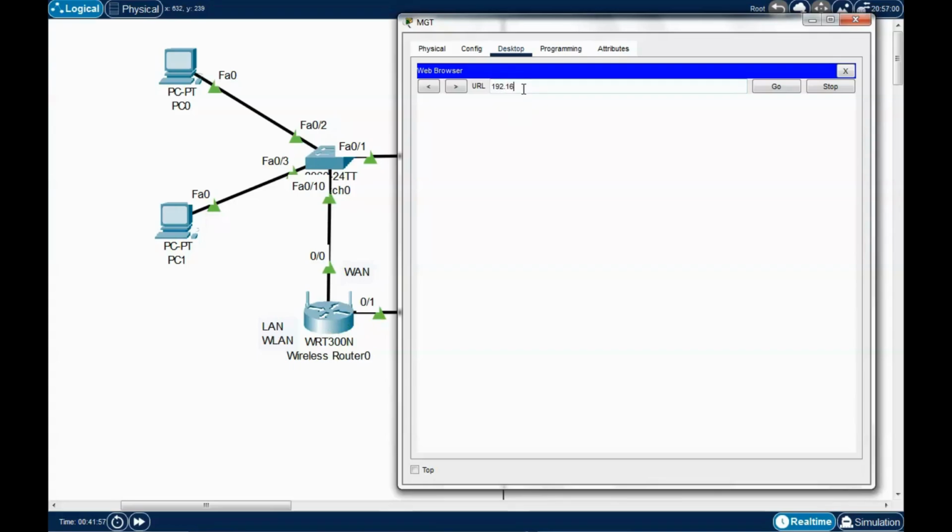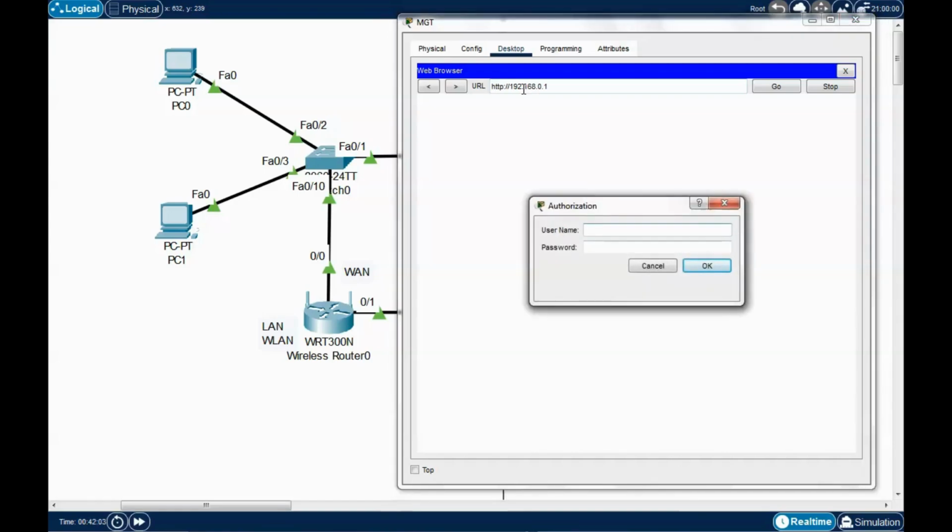192.168.0.1. I'll hit enter, and as you see here, it asks us to input the credentials, username and password. By default, this wireless router's username is admin, and the password is admin. You'll be able to see that at the bottom part of this wireless router, or if not, inside the box. But if you're using a non-Linksys router, there should still be credentials, though they may have a different one.